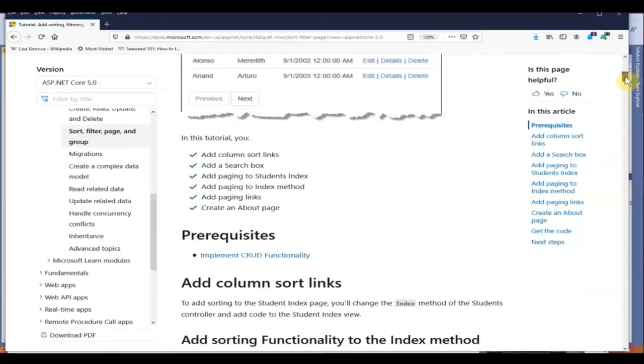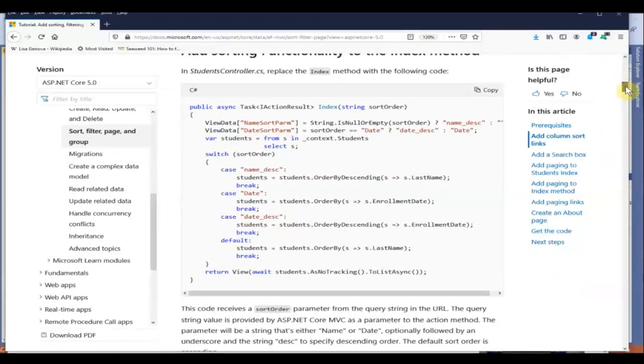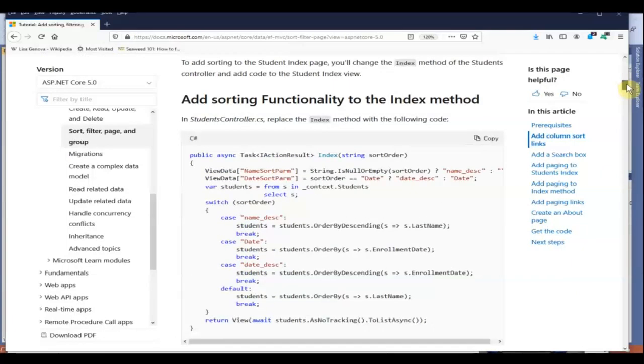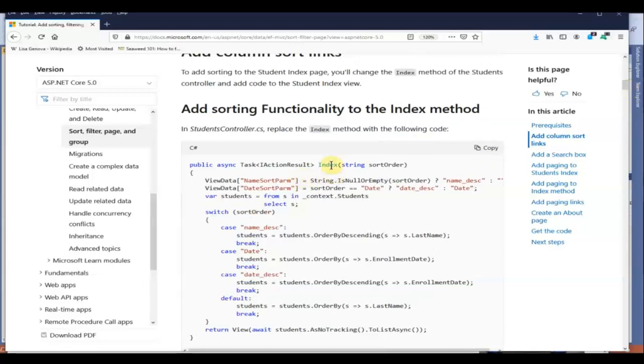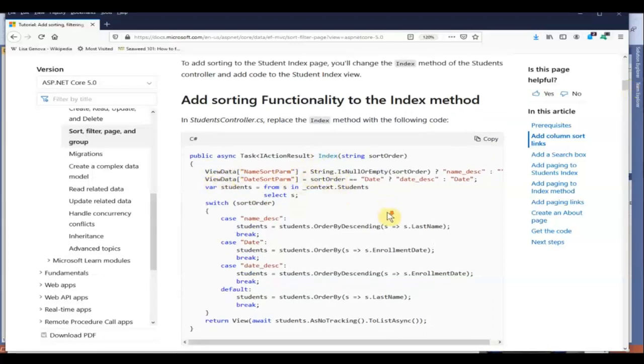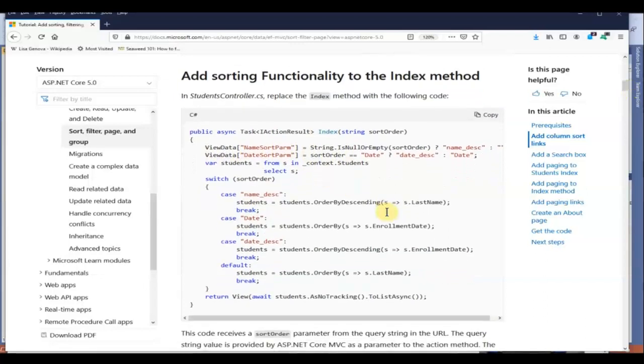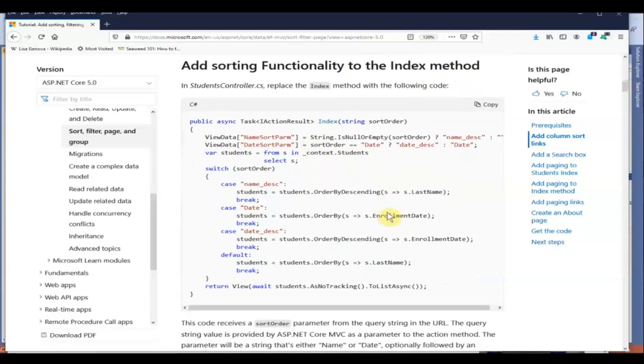Okay, so basically they are putting the sorting in the index method with the view data variable. So we'll see whether we can do the similar thing.